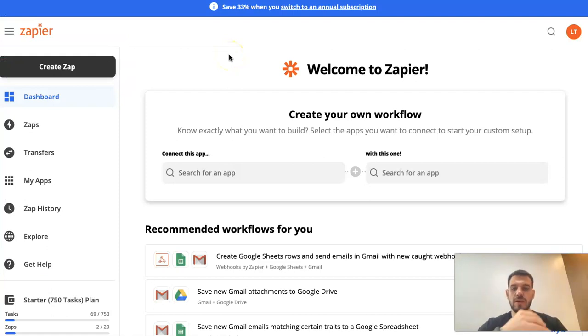All right, so right now we're in Zapier. Like I said, this is Zapier.com. This is the platform that we're going to integrate our website lead form to our CRM, email, and text. So once you go into Zapier, you need to sign up, create an account, and then what you want to do is click here on Create Zap.